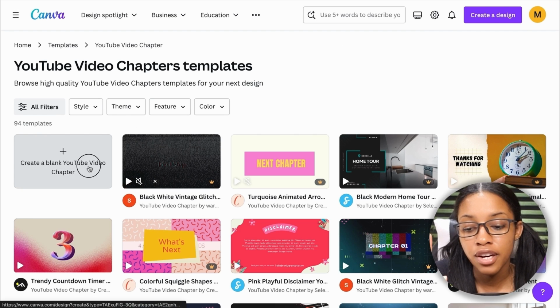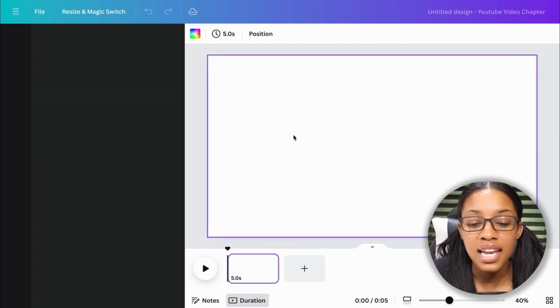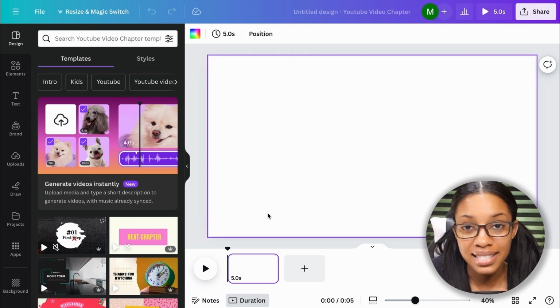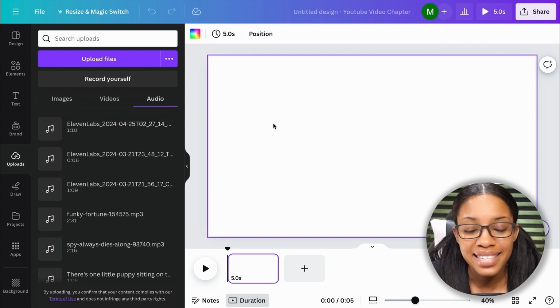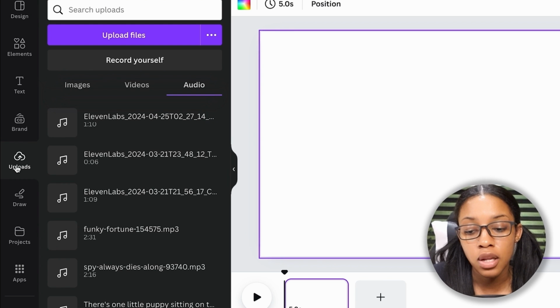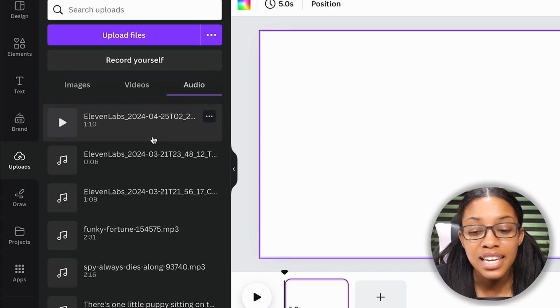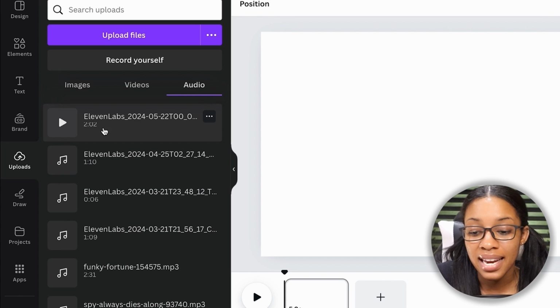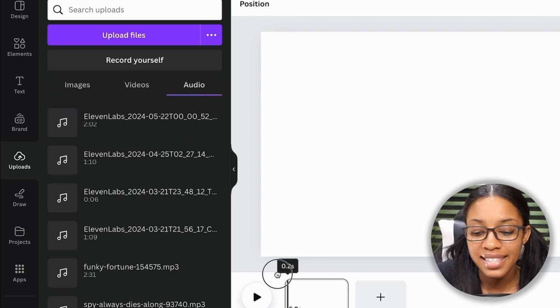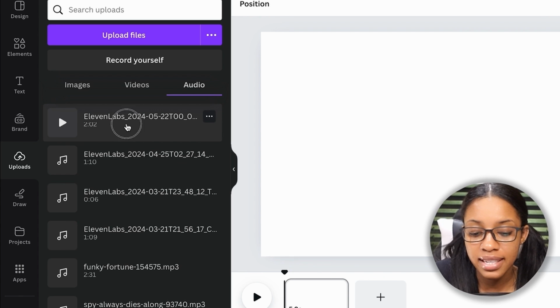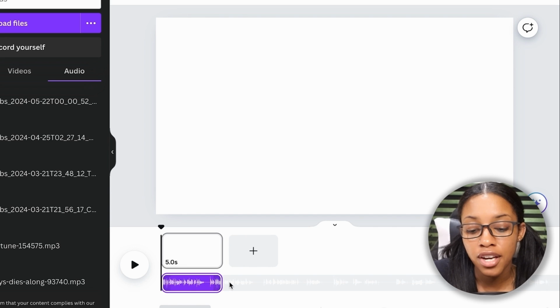From here, you're going to click create a blank video chapter, and then it's going to take you into this blank settings area. Now, once you're in this section, you want to come on over to where it says uploads, and then upload the voiceover that you just downloaded from 11 Labs, or if you use your own voice, then upload your own voiceover. And then once the voiceover has been added in, you simply want to ensure your playhead is at the start, and then click onto it, and Canva will add your voiceover in.